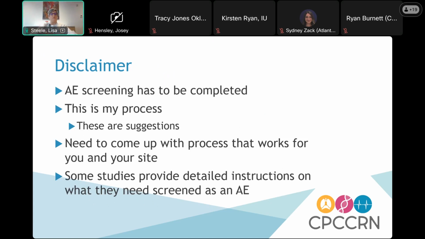They will list 10 problems that they want documented as adverse events. Other ones will just say, report anything and everything. Some you'll report what you consider an adverse event or a serious adverse event, and the study team will review it and say, you know what, we don't consider this an adverse event or a serious adverse event, so please remove it from the database or whatever. So just know that going forward, I'm going to give you suggestions on what works for us, but these are suggestions and you need to come up with a process that works for you.